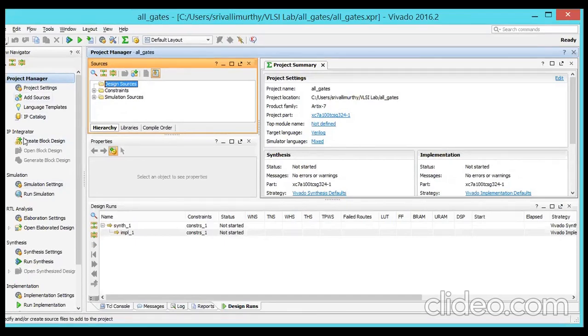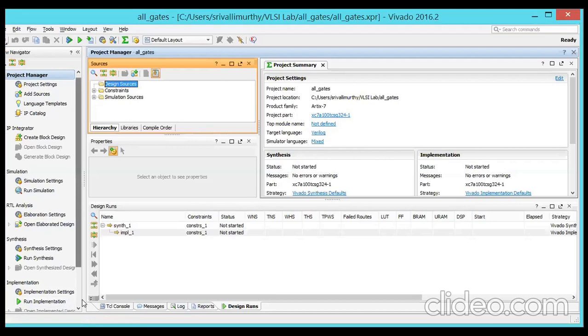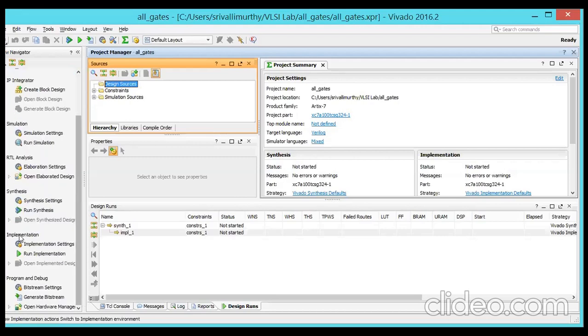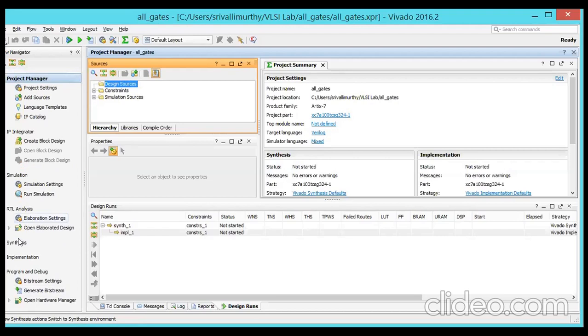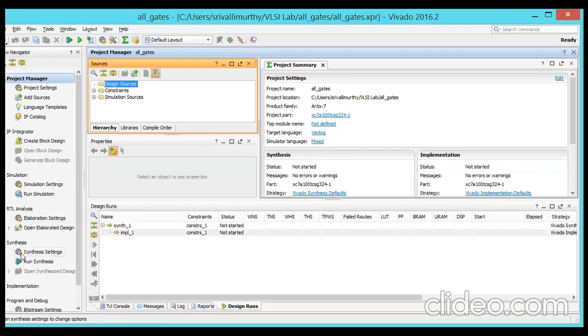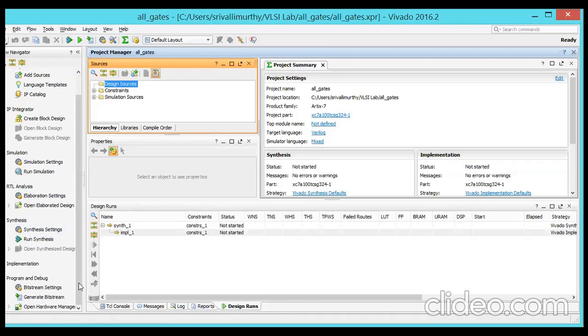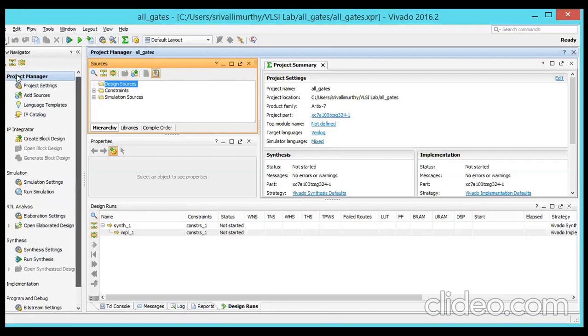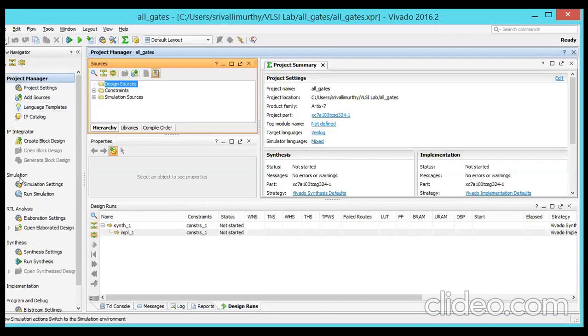Next is the IP integrator. Next is simulation, where the option is run simulation. Next is analysis: RTL analysis is the elaborate and open elaborate option. Next is synthesis, then implementation, and finally program and debug. So this is the process. These are the flow steps already covered in the first class. In this project, simulation is the most important.